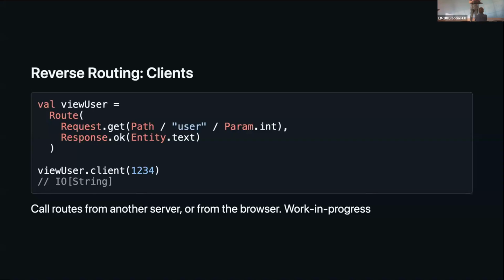So two forms of reverse routing there. One for creating links to embed in HTML, another for actually calling the routes. This, I think, is actually very powerful. I've worked at a number of places where they didn't have any system like this. I know that other systems exist, Anton will no doubt want to tell us about one of them.